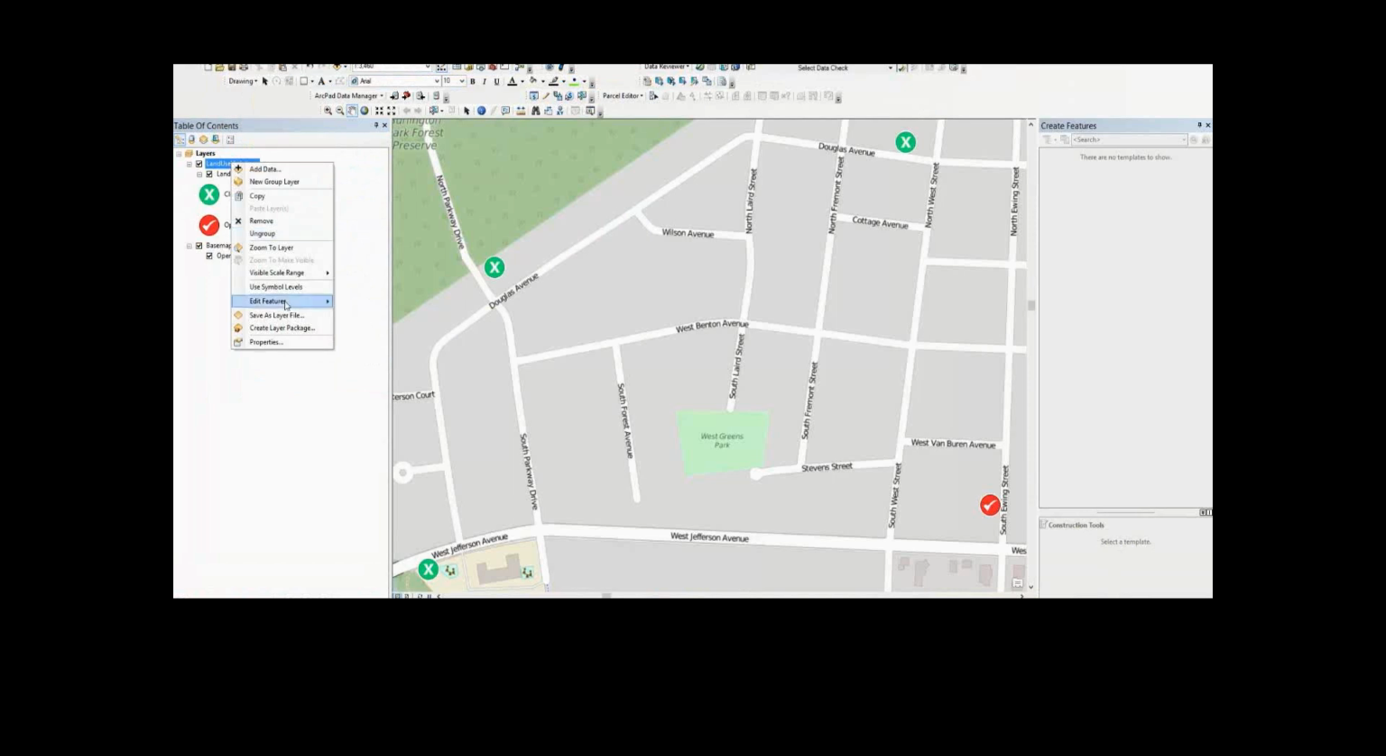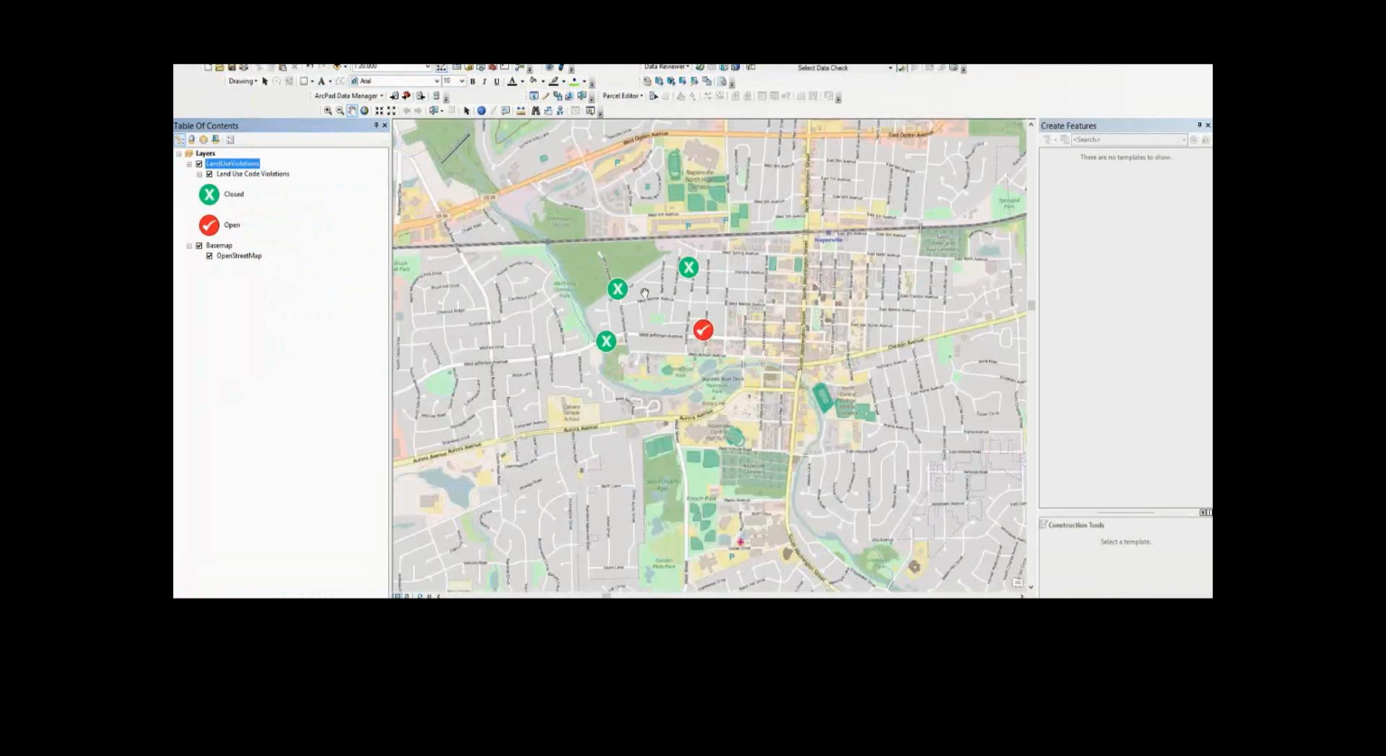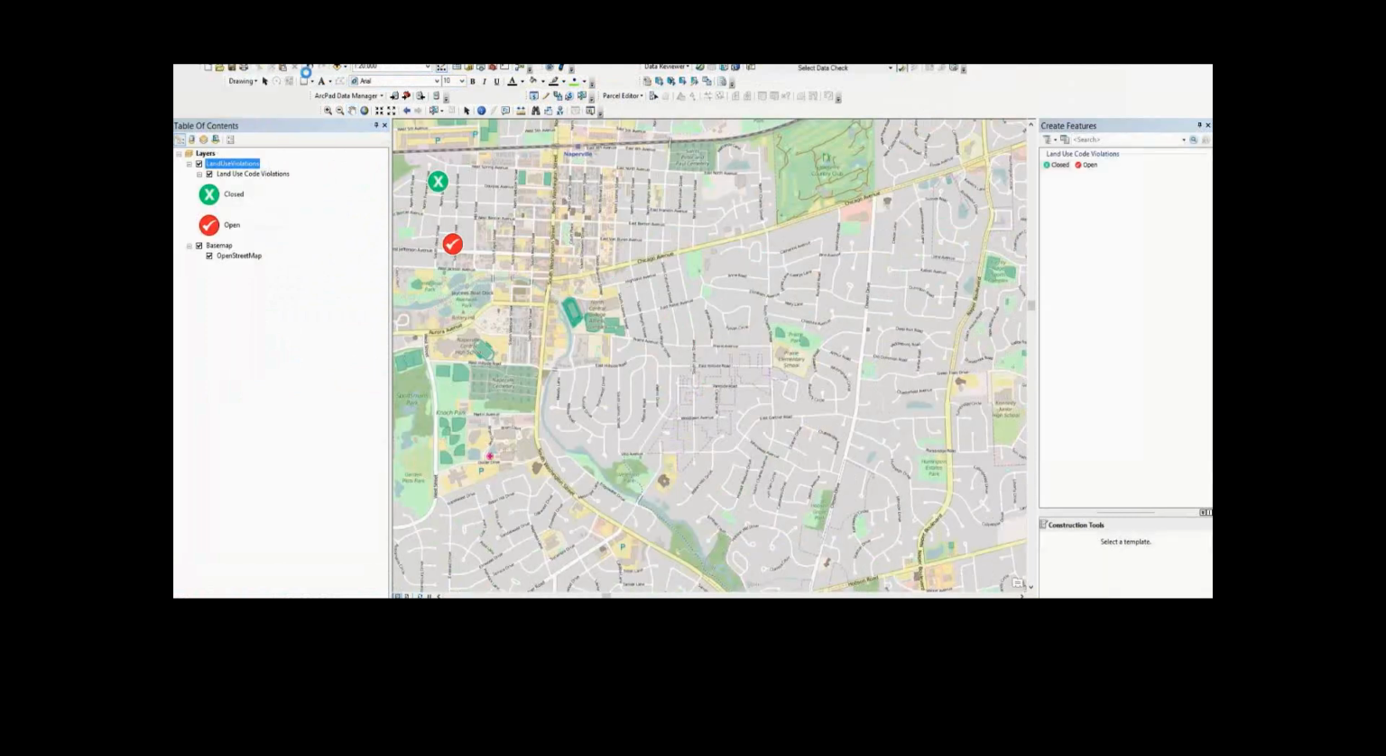If I want to work with the data here, I can always use the edit features and just create a local copy for editing. So I can edit the data directly in ArcMap, or if I were using ArcGIS Pro, I could do it there as well. Let's say that I got a call or a complaint and I need to add in a new code violation. So I've started editing on this.